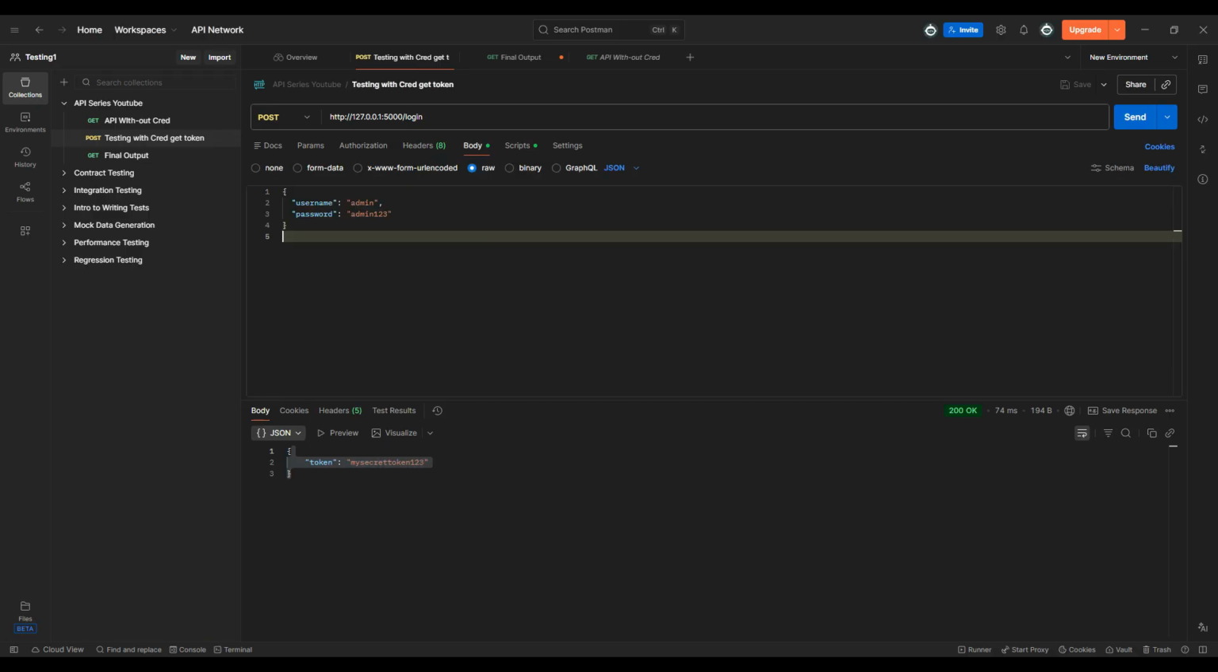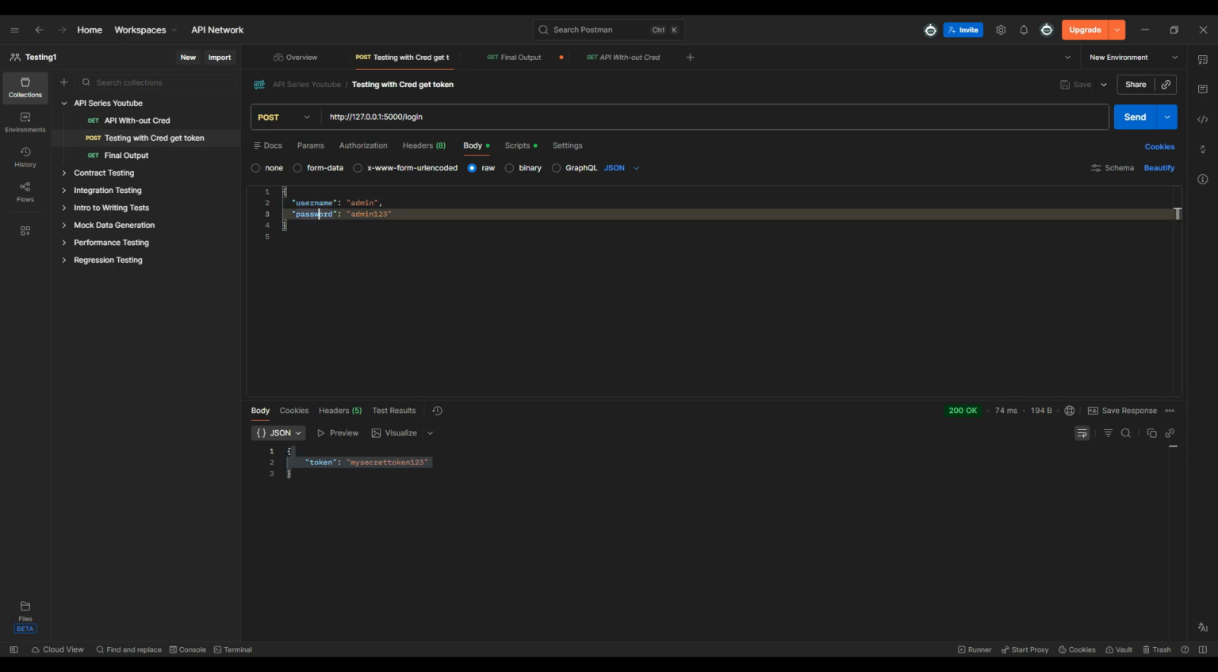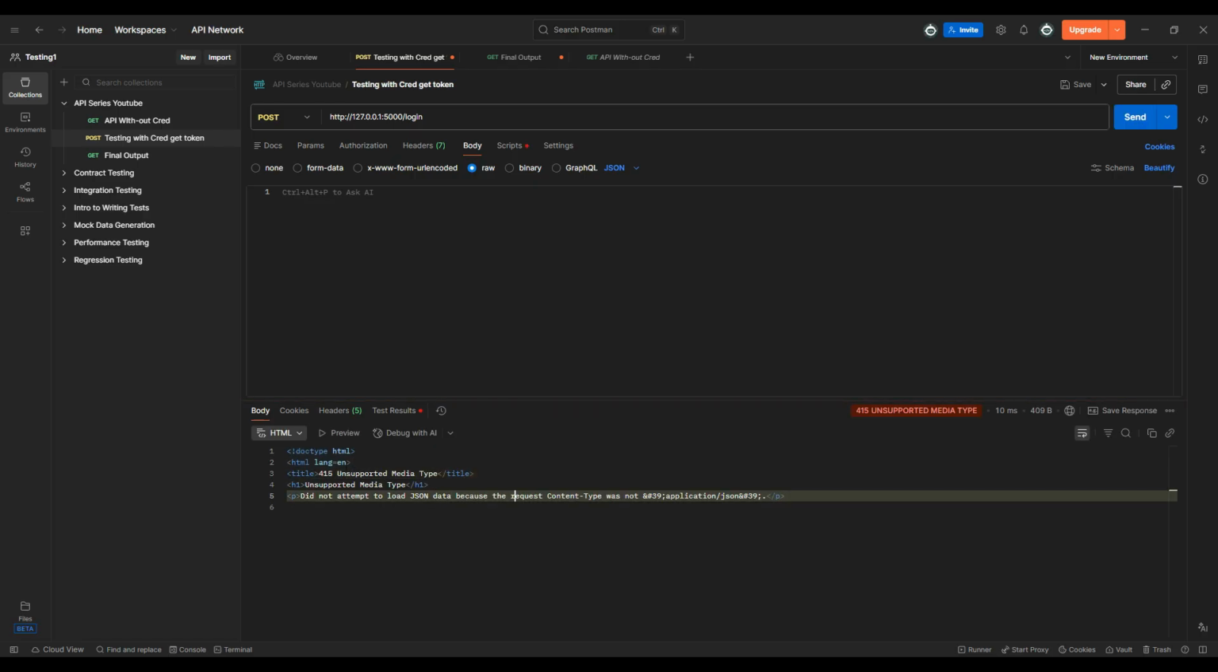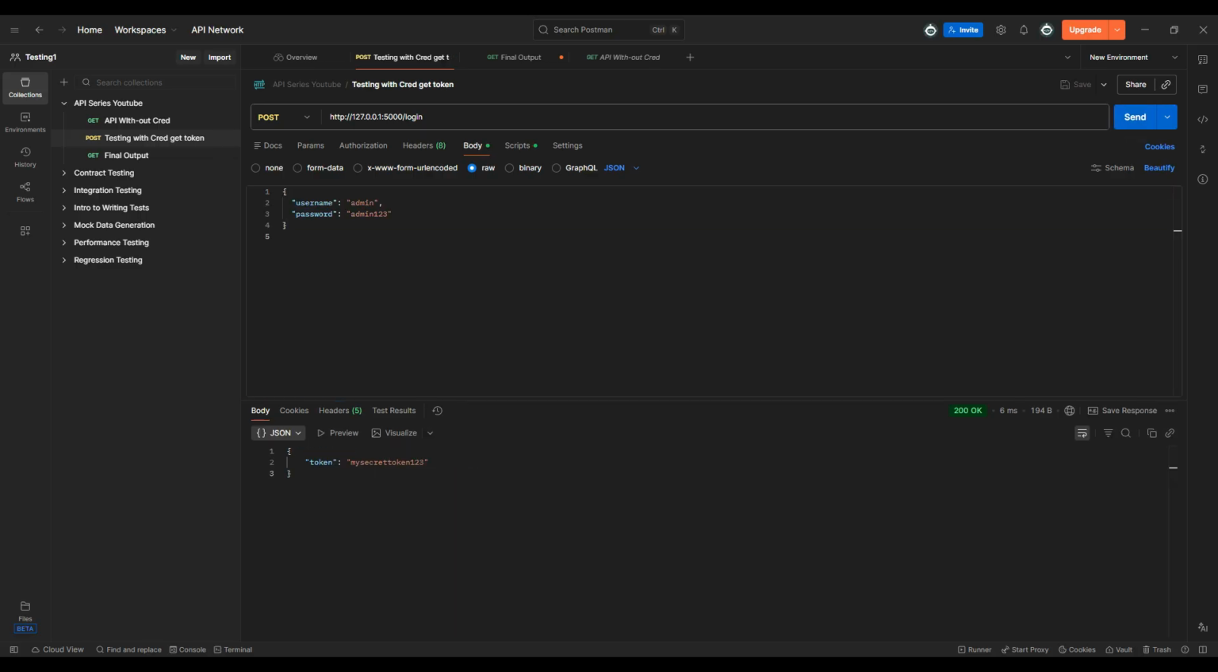And I will go to the body. Under this body, I have two parameters: one is a username and the other is the password. Once you do this, only then will you get the token. For example, if I remove this and go on test, it will throw an error. You can see here, right, downside, we get some kind of error. This happened because of this. If you give this one, then it is created, and I got this token as well.